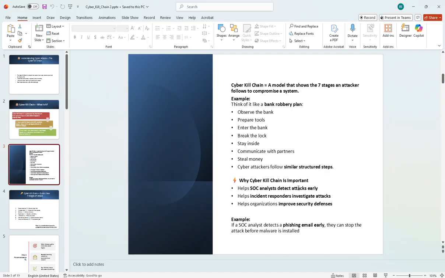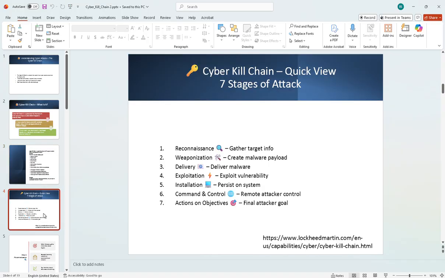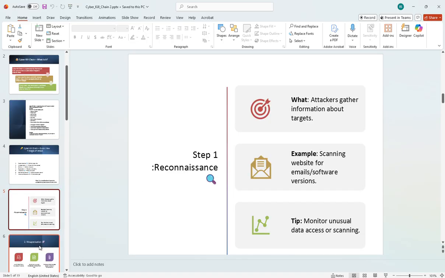Why is the cyber kill chain important? It helps SOC analysts detect attacks early, helps incident responders investigate attacks, and helps organizations improve security defenses. For example, if a SOC analyst detects a phishing email early, they can stop the attack before malware is installed. So it has seven stages. First is reconnaissance: gather target information. Weaponization is the second stage: create the malware payload. We'll discuss all seven stages, and there is a link where you can see all the details, but I will discuss them with you.